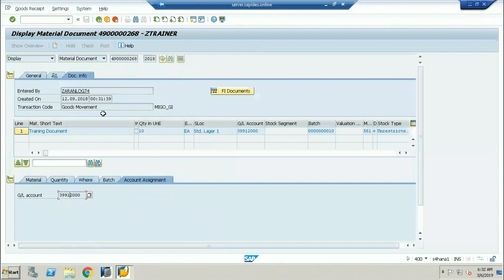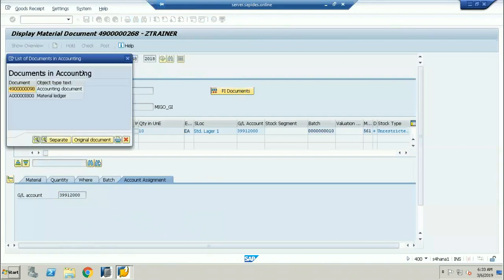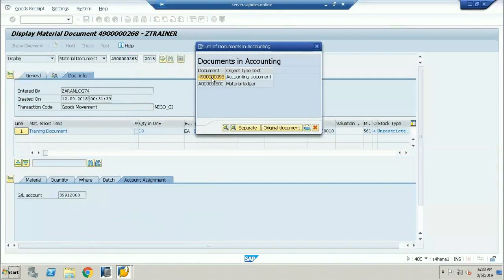So this GL account is set up in OBYC, right? Exactly, that GL account is set up. I'll take you through that particular screen also now. Now, there is an FI document that got generated. This is the material document number. But if I click on the FI document, this is the accounting document number, which has got generated once you receive the goods. This is the accounting entry.